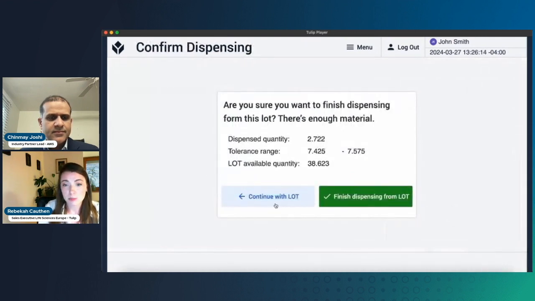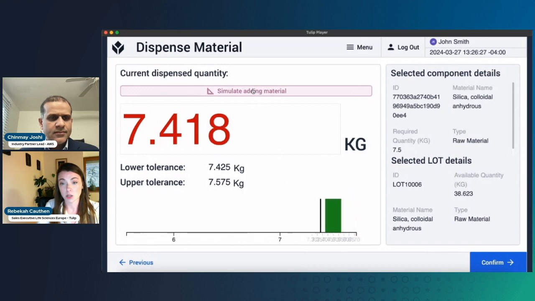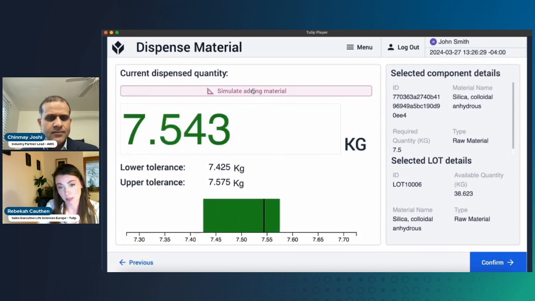And if I want to click before I'm within the tolerance range, I'm going to get a notification. This is part of that enforcement piece I was talking about. So I need to go back, continue with the lot, and add more material until I get within a tolerable range of the lower limit and the upper limit. So here I am. I've gotten there.